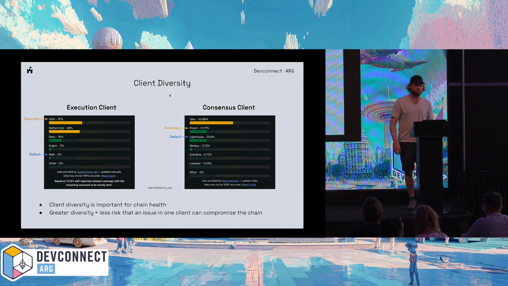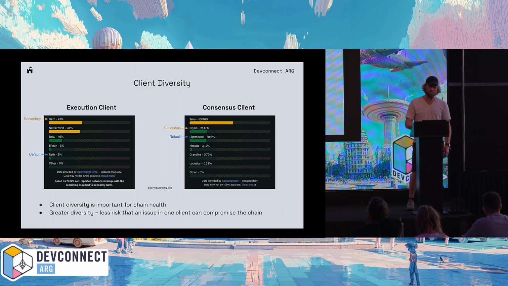So I showed a list of the clients earlier, and it mentioned that there's a number to choose from, and that's a very good thing, because client diversity is super important. We really don't want a majority of nodes using the same client, because that creates a bottleneck where a problem in one client could compromise the chain. So there's a big push to get more clients out there and get more nodes running a greater diversity.